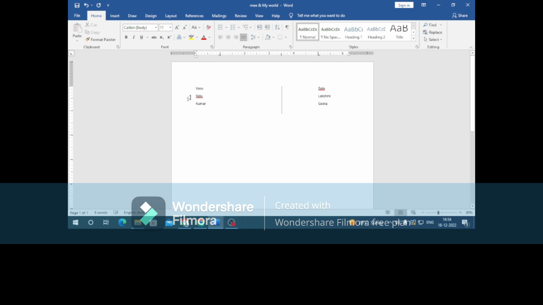So like this we can use the tab settings in the Word document. There are a lot of other settings also. For the next class we will explain those settings.